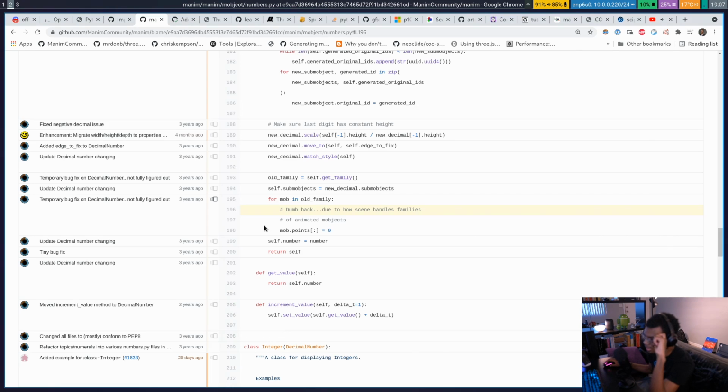Not fully figured out. Due to how scene handles families of animated mobjects, I have to set mobject.points, all the points to 0. For mobject in the old family, this makes no sense.